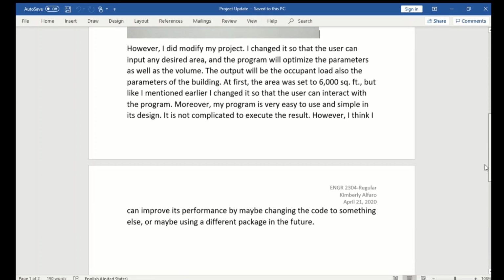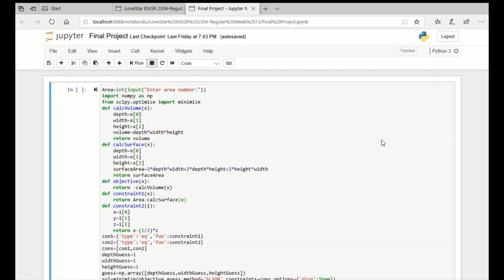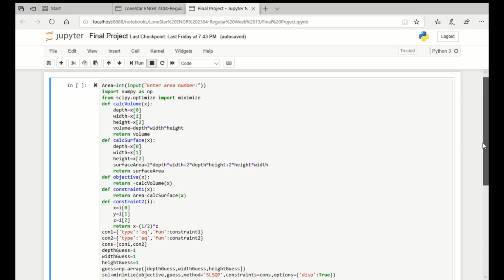However, I think I can improve its performance by maybe changing the code to something else, or maybe using a different package or library in the future so that it could perform much quicker and easier, and it will do its best performance. My program does work, and I will show you and demonstrate how it runs. I'll do a quick walkthrough of my program, and this is how it looks.